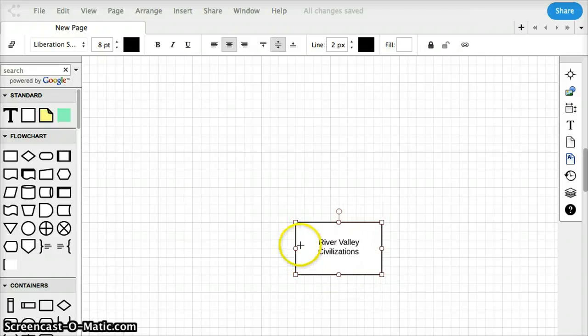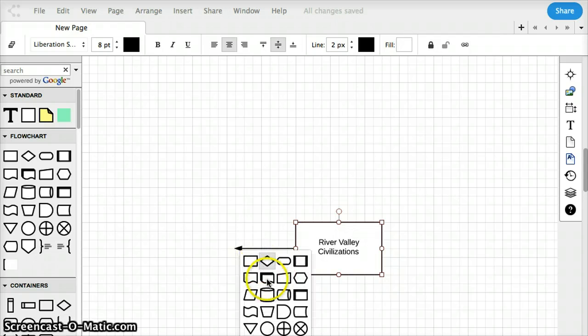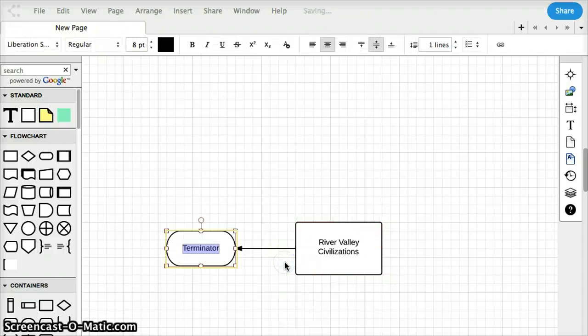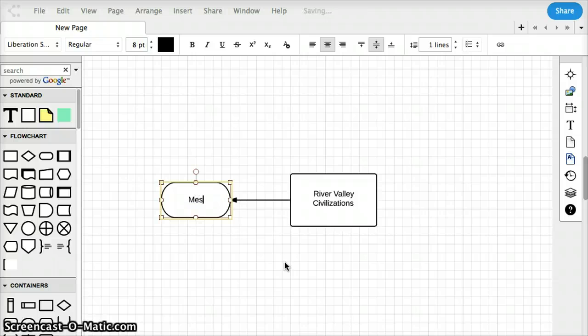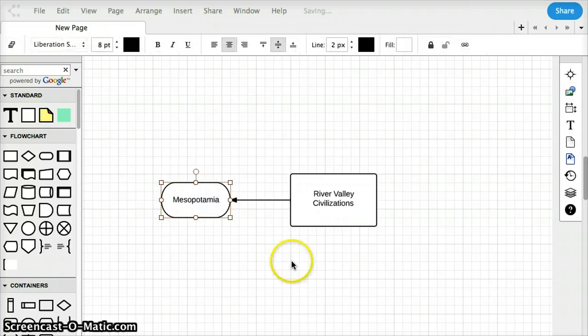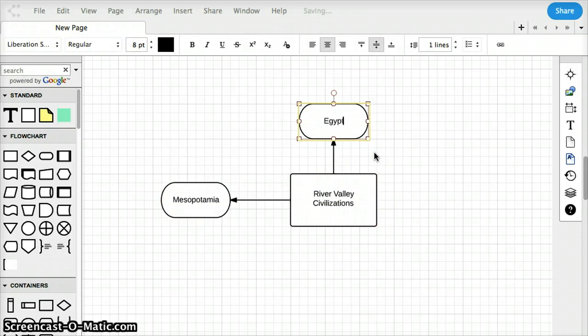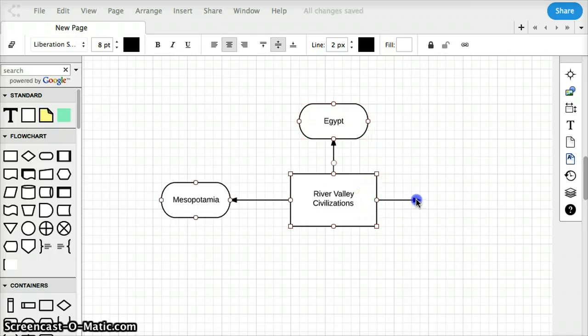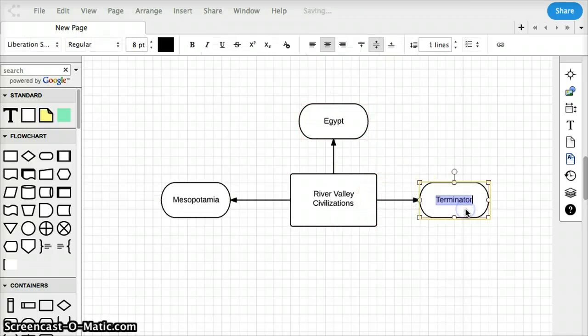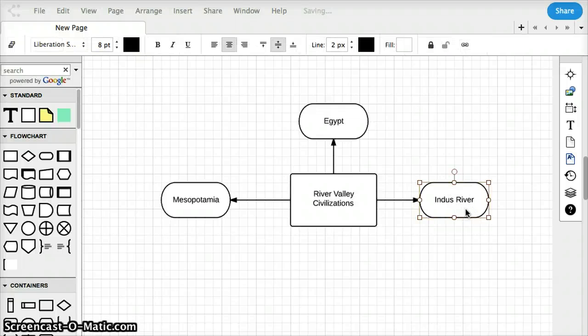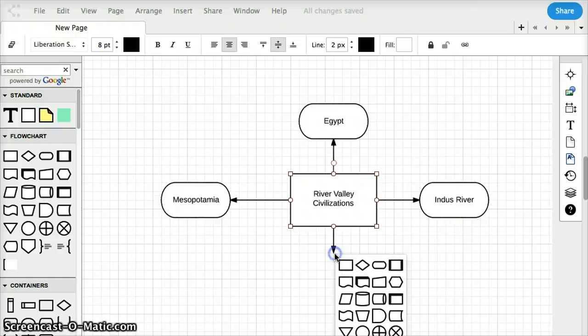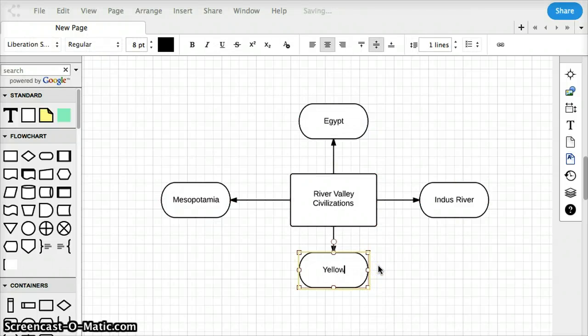And so these four circles in between the squares, if you click that circle and drag, it'll create an arrow. And then from there, you'll have a drop down menu of what shape you want to use for your next item. So I'm going to use the oval. And so I'll make this Mesopotamia. I'm just going to kind of fill in this graphic organizer real quick with the four River Valley civilizations. And the last one is the Yellow River.